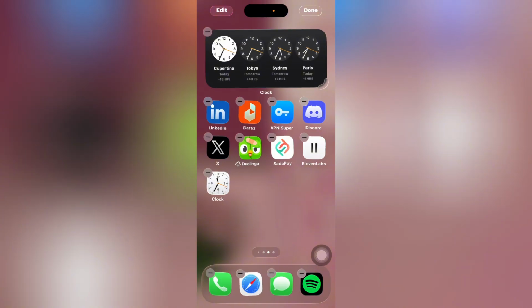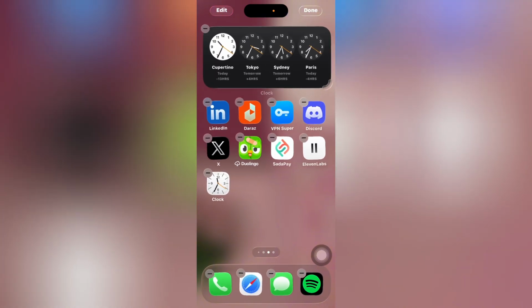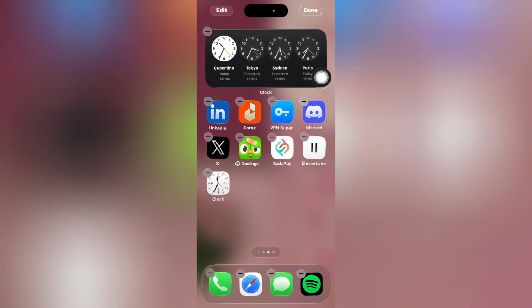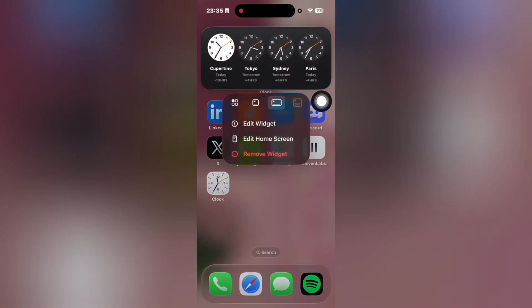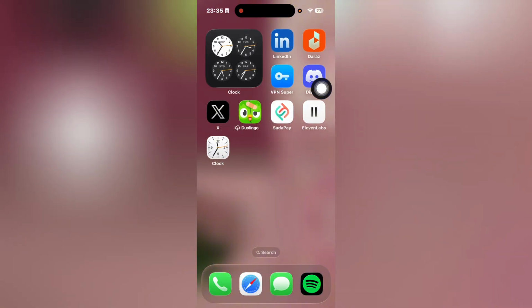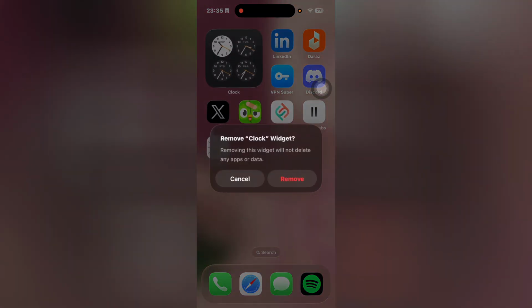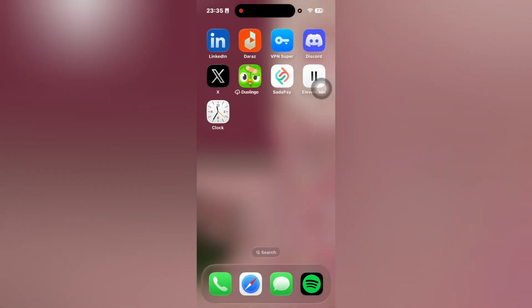You can position it wherever you want on the screen, and once done, simply click on done at the top right. And if you wish to customize it further, you can long press on it and you can select any icon you want. For example, I'm going to click on this one and you can see that the icon has changed. And if you wish to remove it, you can long press on it and click on remove widget, click on remove again. And that's basically how you can change clock icons on iPhone home screen.